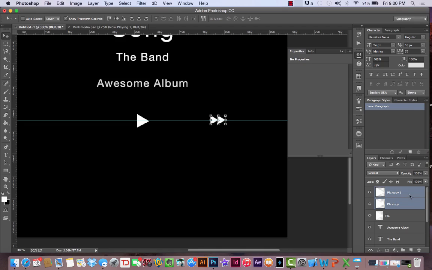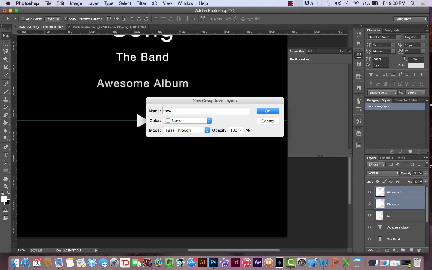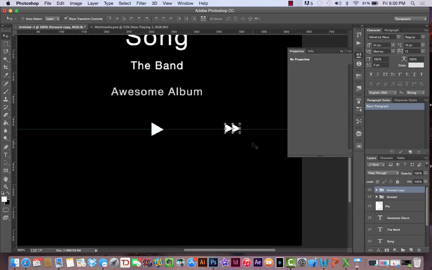Let's go ahead and put these two in a group. And let's go new group from layers, and we'll call it forward. And let's duplicate forward so we can make our backwards or our rewind. And we're just going to drag these out to the left, and let's grab this center right side, and we're just going to drag it out to the left. Doesn't matter how far we go because we know we can come up to our width and change it to -100%.